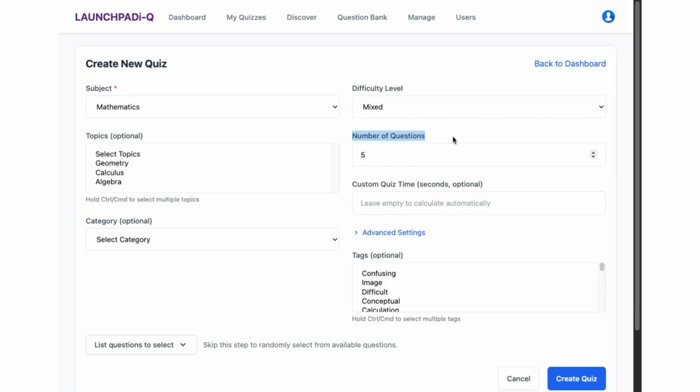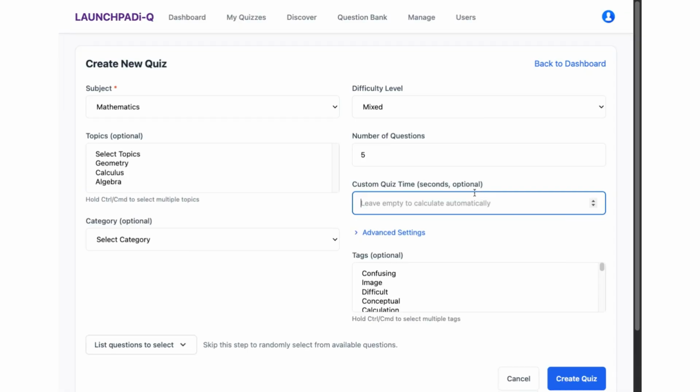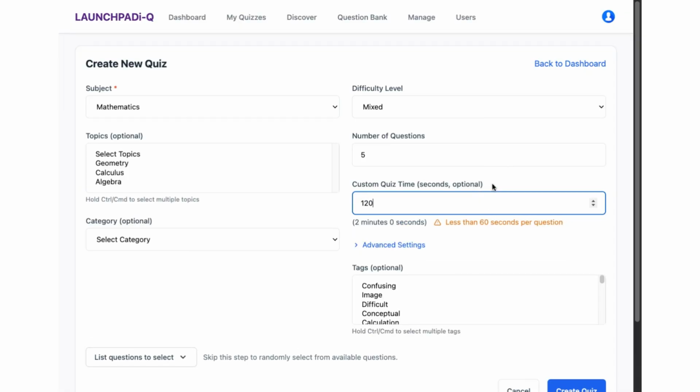Now, set the number of questions for the quiz. The default is 5, which we'll use. You can also optionally set a custom quiz time in seconds. If left empty, the system calculates it automatically. Let's enter 120 seconds, which is 2 minutes. Notice the small warning appears if the time per question is less than 60 seconds, just as a guide.